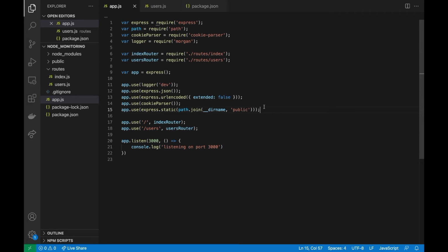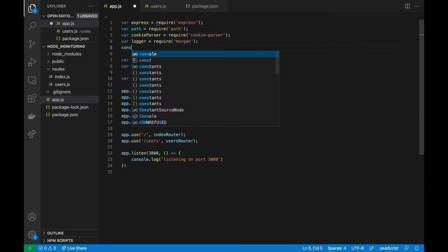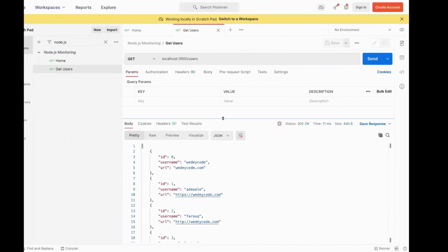So that's something to always watch out for when you're using different applications. Right, what exactly are you buying into? Okay, so let's do this. We're going to cut this. We're going to put that here. We're going to say const, not var, const express status monitor equals require this. Okay, I'm gonna call that express status monitor.